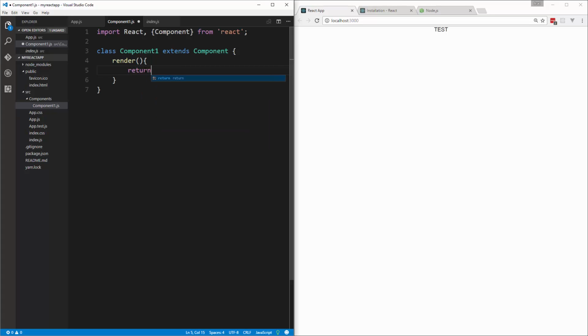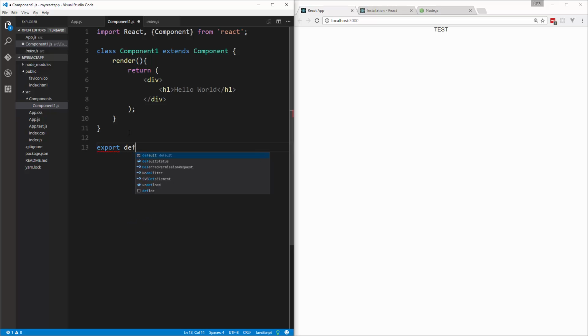And then we'll return. I'm going to open up some parentheses here, and in here we'll put a div. And let's put an H1, and we'll say hello world. Then down here we're going to export the class, so we'll say export default Component1.